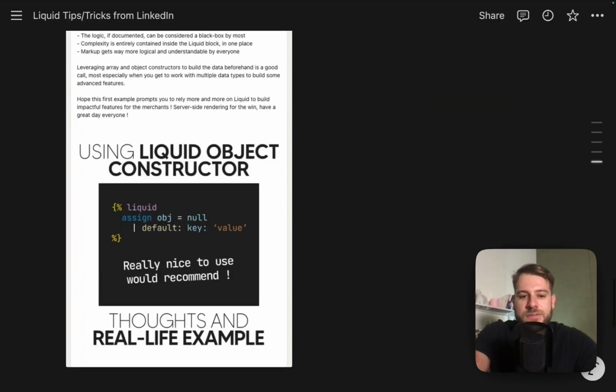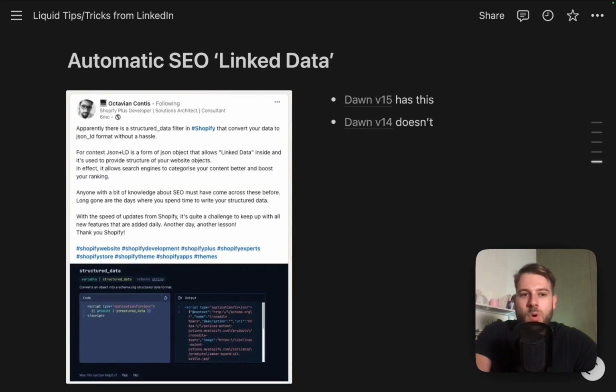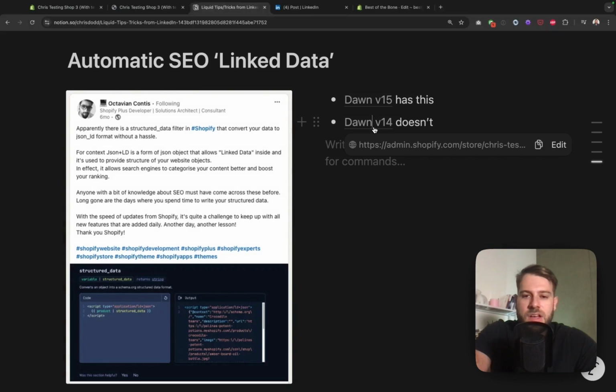To finish off our list of tips and tricks here, this one's a very simple one. As you can see, we've got Octavian Contest again, who is letting people know about the structured data filter in Shopify. So obviously this must be pretty new. Dawn 15 has this, but Dawn 14 doesn't.